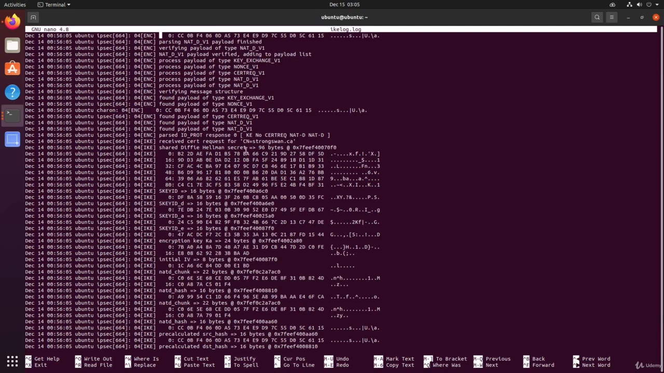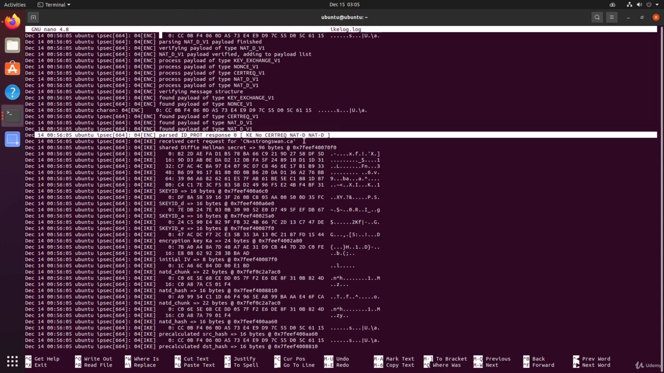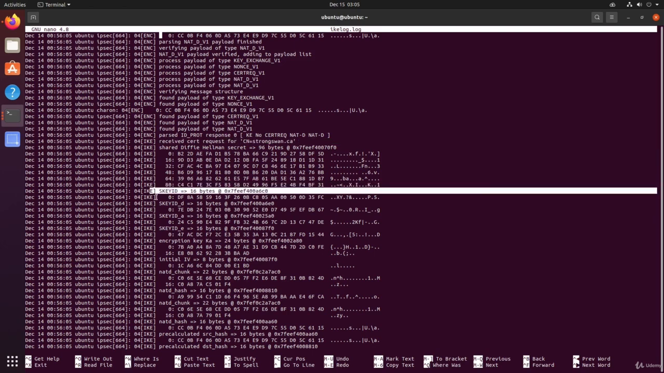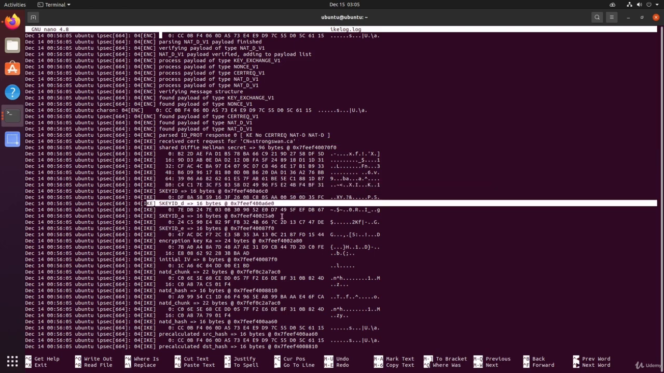Here is message 4 received with the certificate request. It also has the Diffie-Hellman key, the nonce and NAT discovery messages. Since strongSwan is configured with this certificate authority, the request will always list the trusted roots, even though this session is using a self-signed certificate. No surprise here, the same as the last debug.